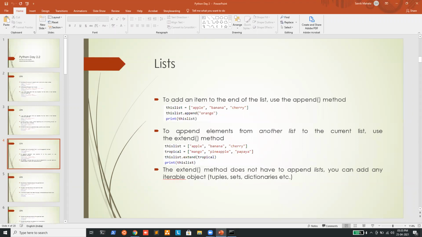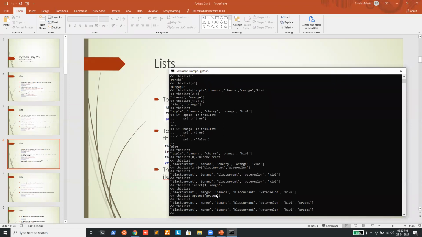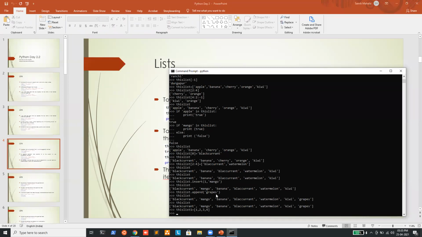Now again, to append elements from another list to the current list, we can use the extend method. Now what is the extend method? Let us see an example. So we have this list, and suppose we define another list as this list one, and we say that this list contains the elements 1, 2, 3, and 4. So if I want to add the elements of this list 1 to this list, I can write this list dot extend.